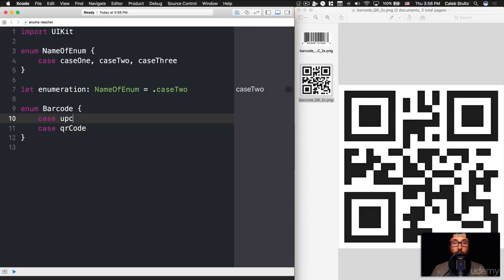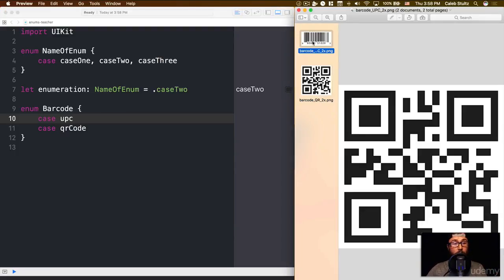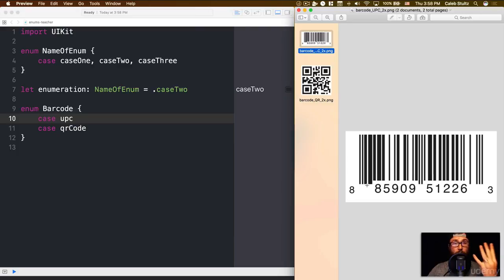Now, we're going to be able to put associated values into this barcode enumeration. And what that's going to allow us to do is whenever we create an instance of Barcode, let's say we create an instance of Barcode.upc, we'll be able to pass in values that are associated with that and then use those later or modify them. It's really cool. So for a UPC, for a product barcode, you'll notice there are 4 different numbers.